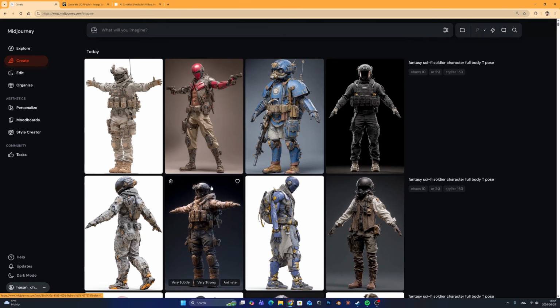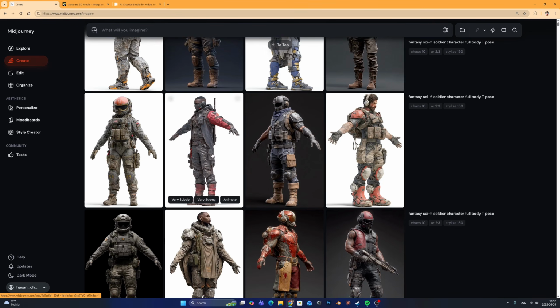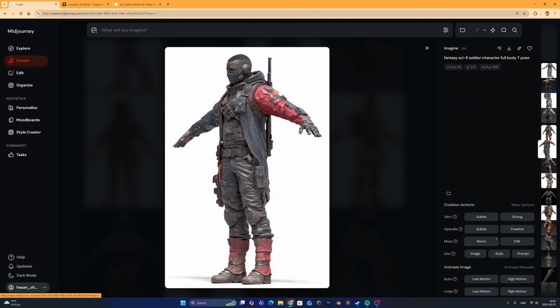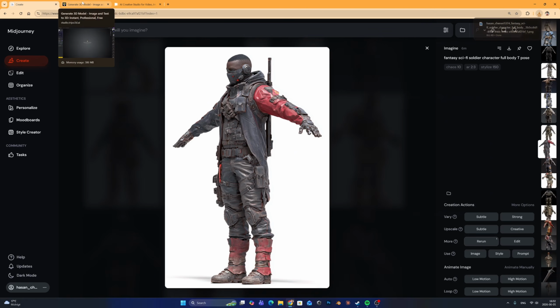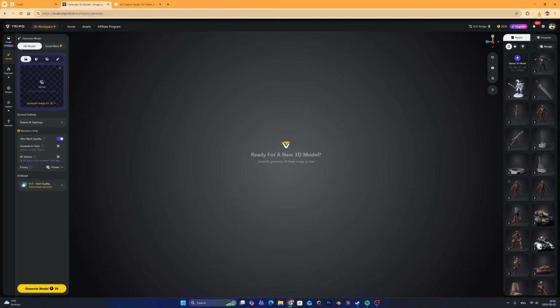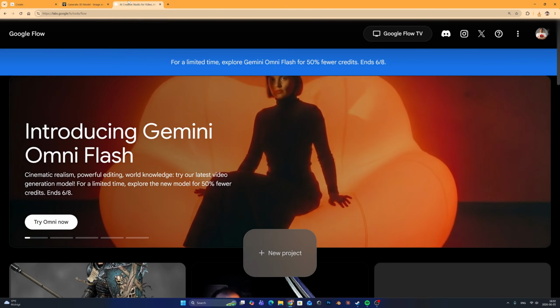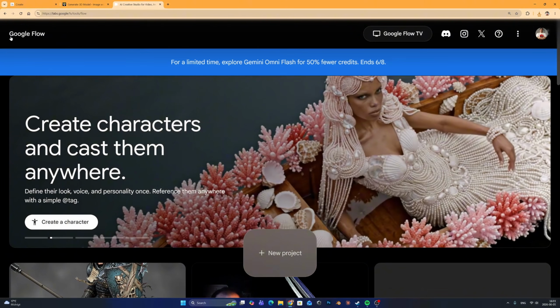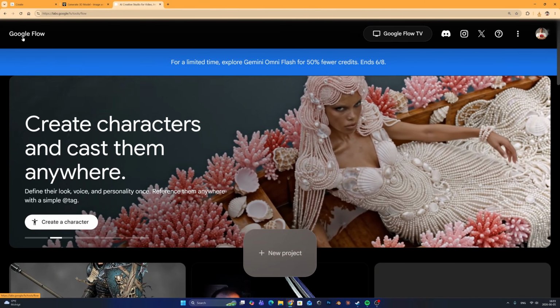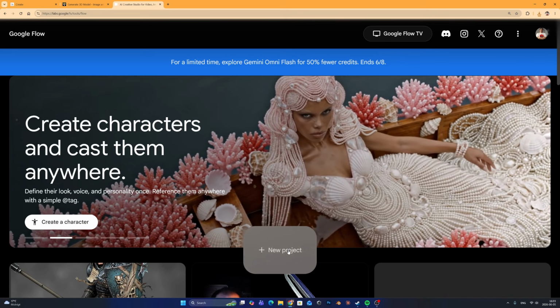So what you really need to do after you download or you have your image, for example, I will choose this character. I will download it on my PC. Okay, and after this stage, instead of uploading it here in the Tripo 3D website, I will go to Google Flow. If you simply search Google Flow in any browser, you can find the Google Flow website. I will click on a new project.